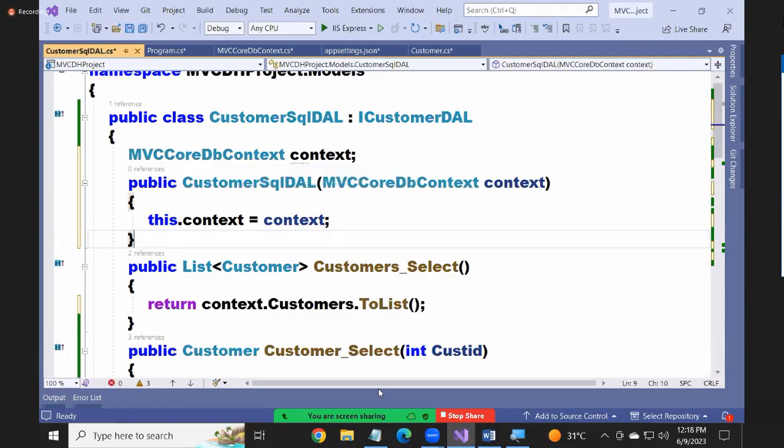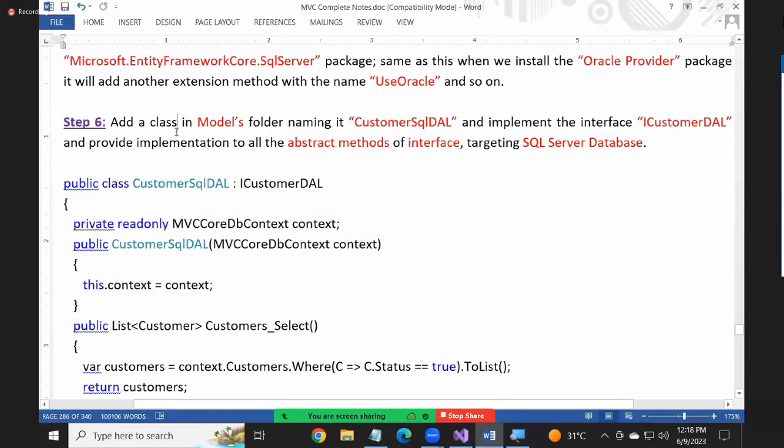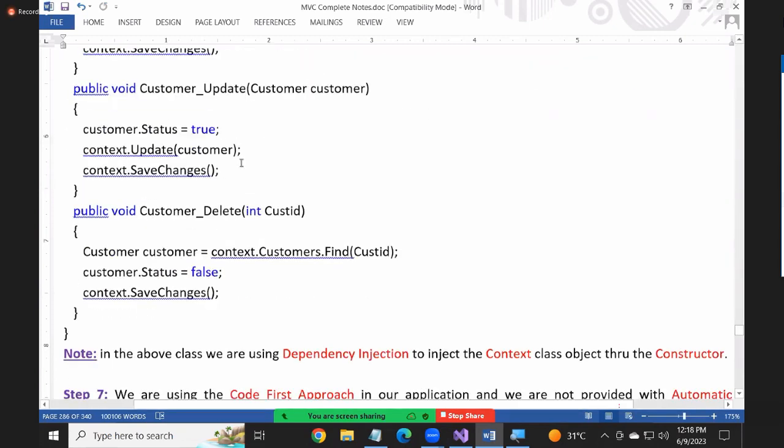Okay. So this is my next step. What is that? Add a class in the models folder, naming it as, and implement the interface ICustomerDAL and provide implementation to all the abstract methods of the interface, targeting SQL Server database. You're targeting the SQL Server database and writing all the code.